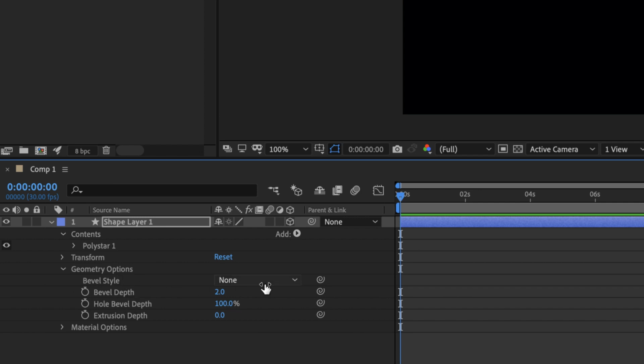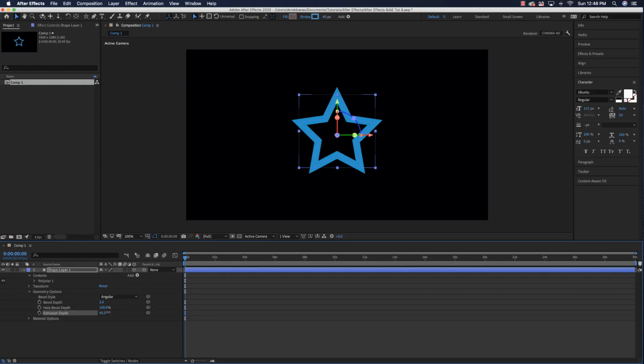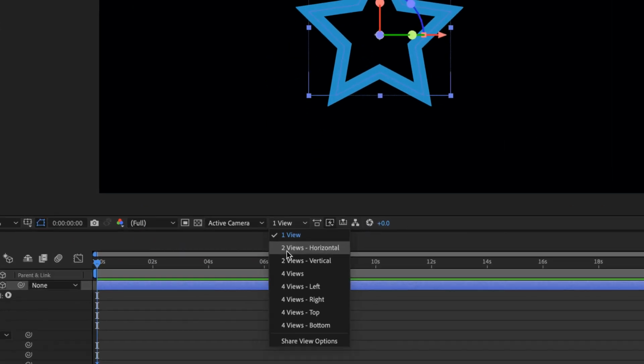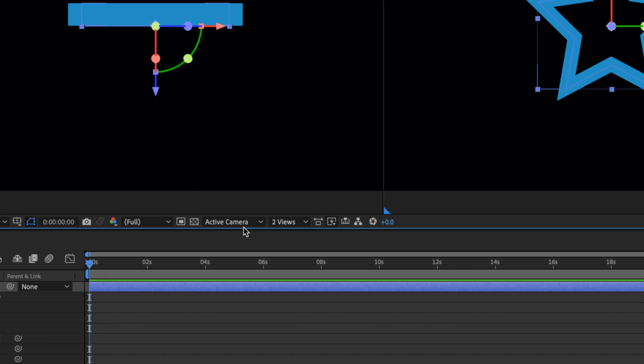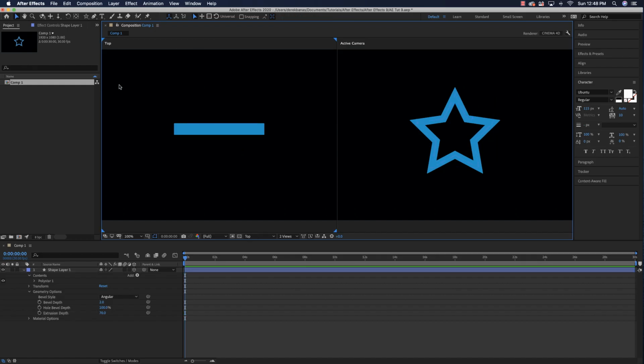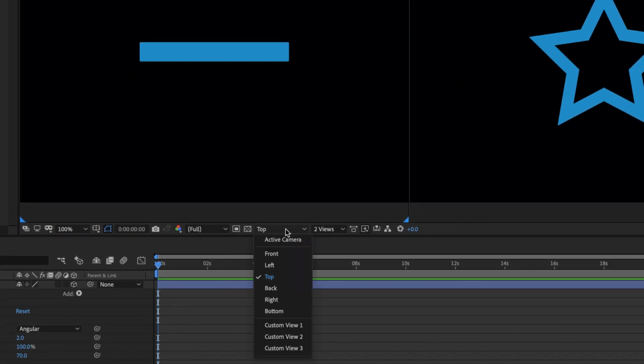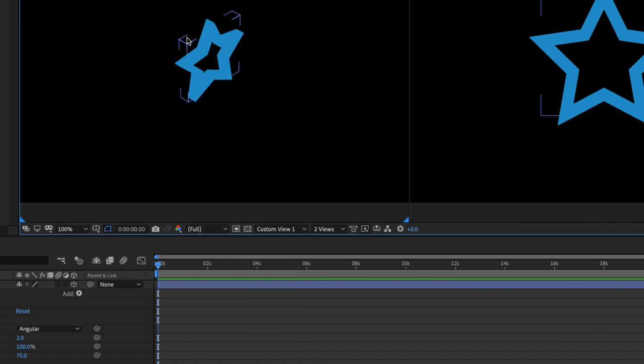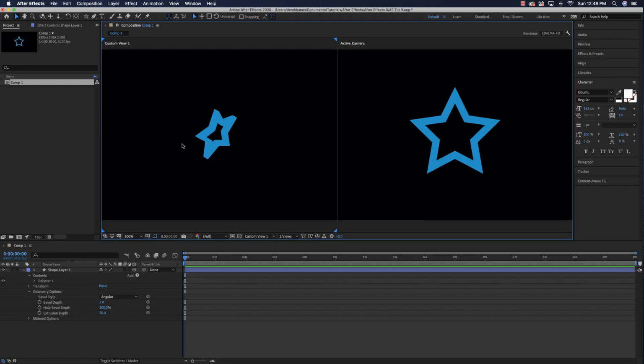I'm going to change my bevel style to Angular. That just means it's going to have sharp edges there. And I'm going to take my extrusion depth up to 70 just by dragging this. You can't really see that it's happening right now, but you will in a second. Let's go to two views horizontal like that. Let's select this view over here and change that to custom view 1. You still can't tell that it's three-dimensional, but you will in a second.